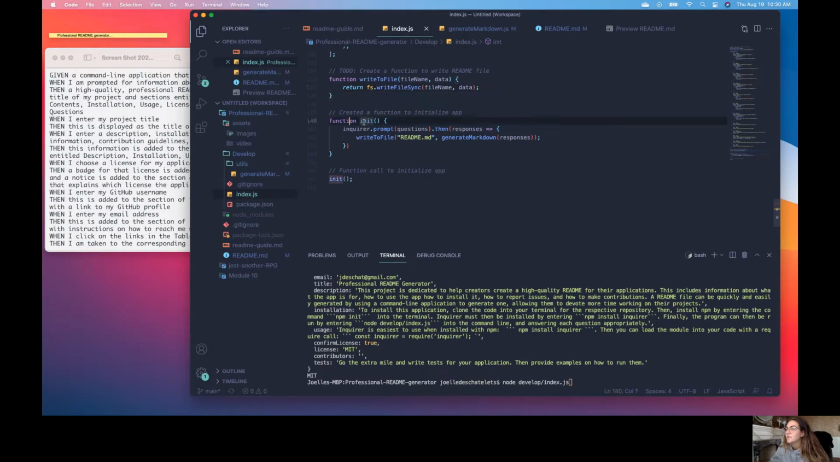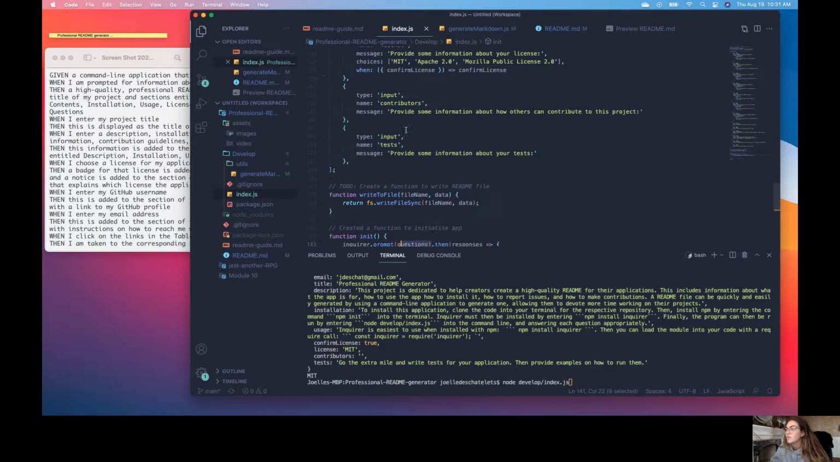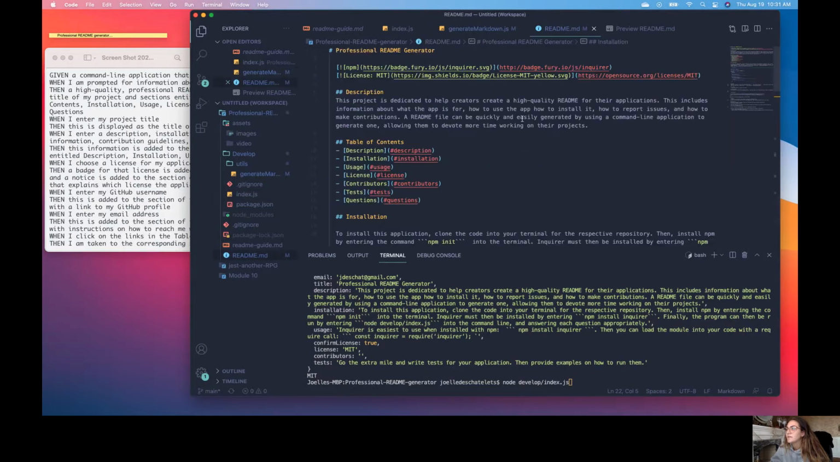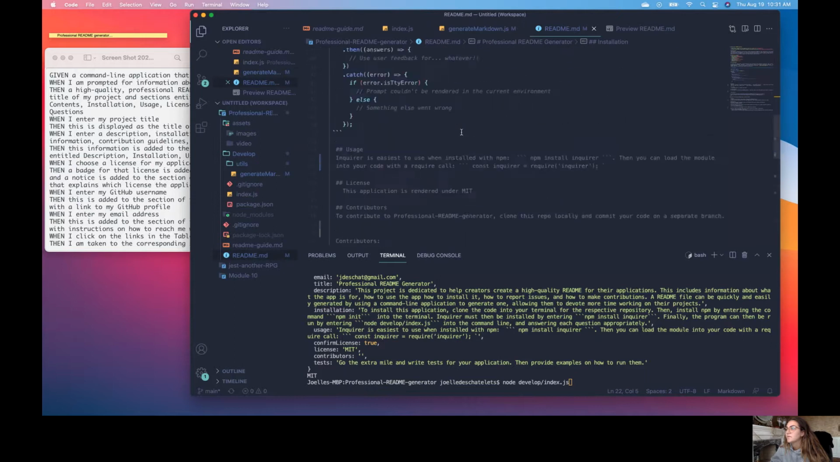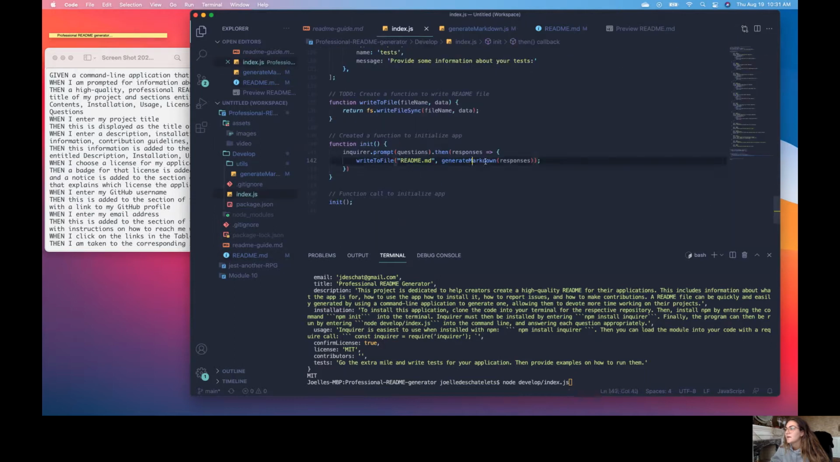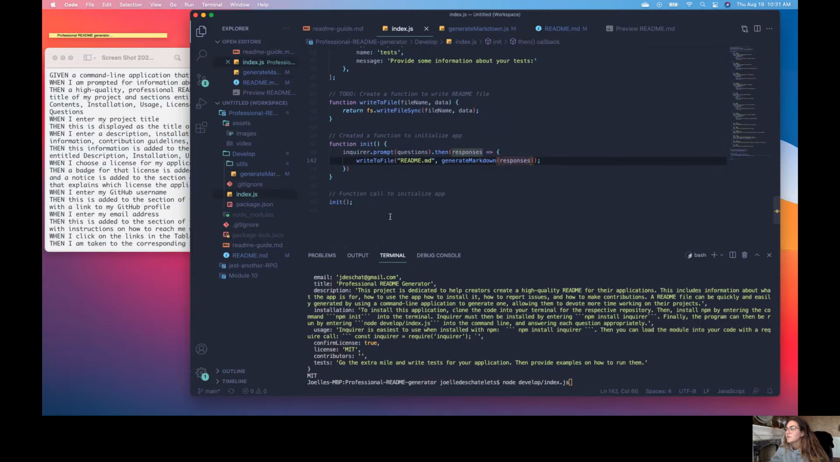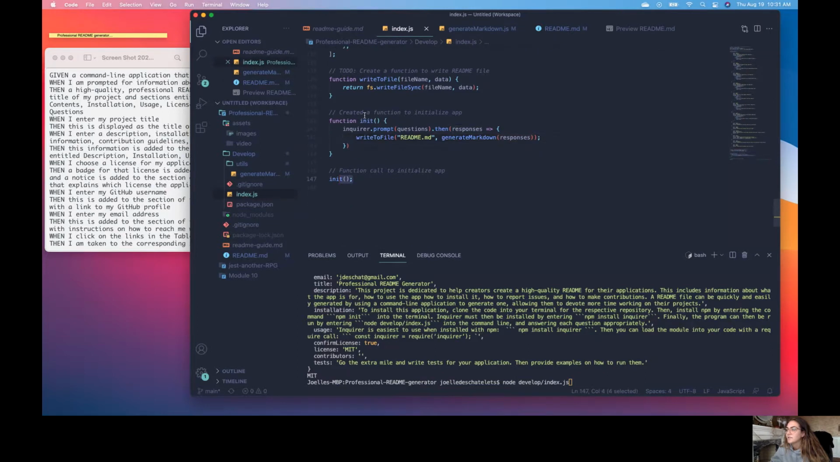And then here, the function init, so the inquirer will prompt the questions. So all of these questions appear, and then the responses will go to writeToFile. So the README is the file name, and this README is right here, and this will input all of the responses. And then my generateMarkdown is this file right here, and the responses are coming from here. So this is also included, and then we're initializing this function here.